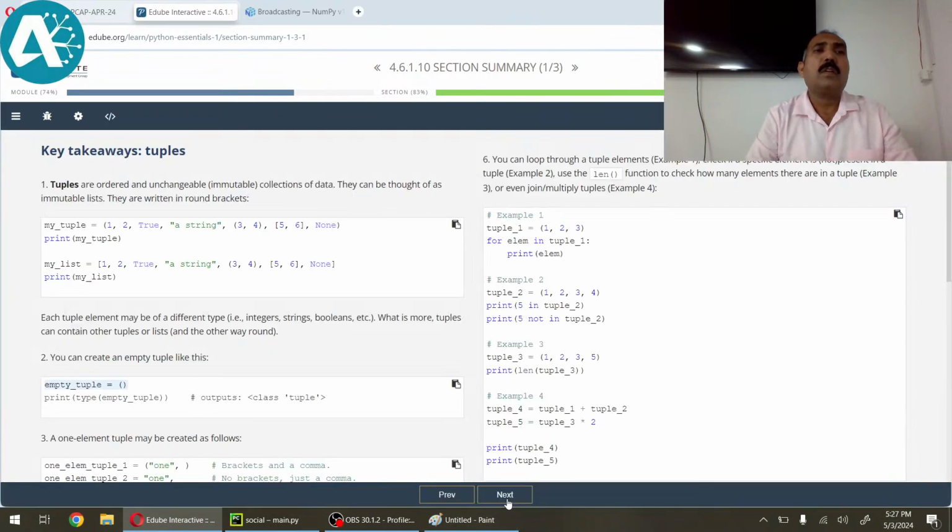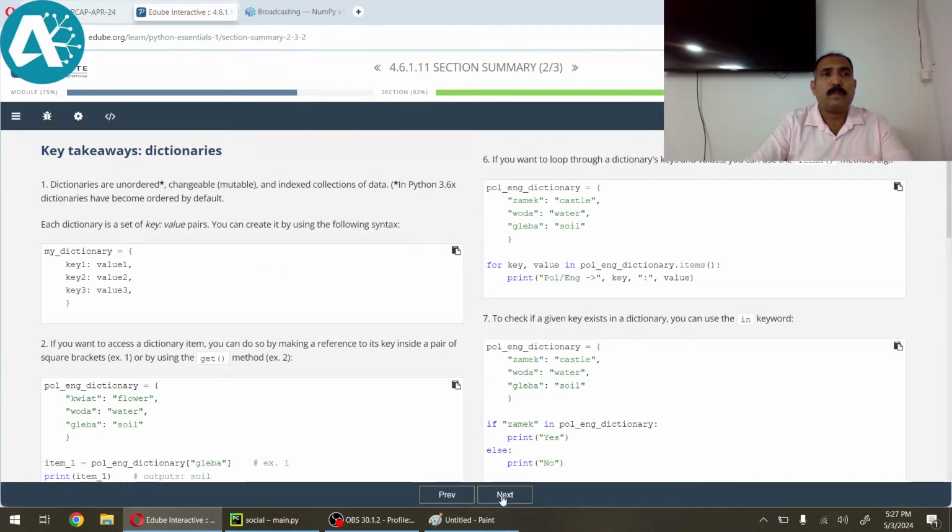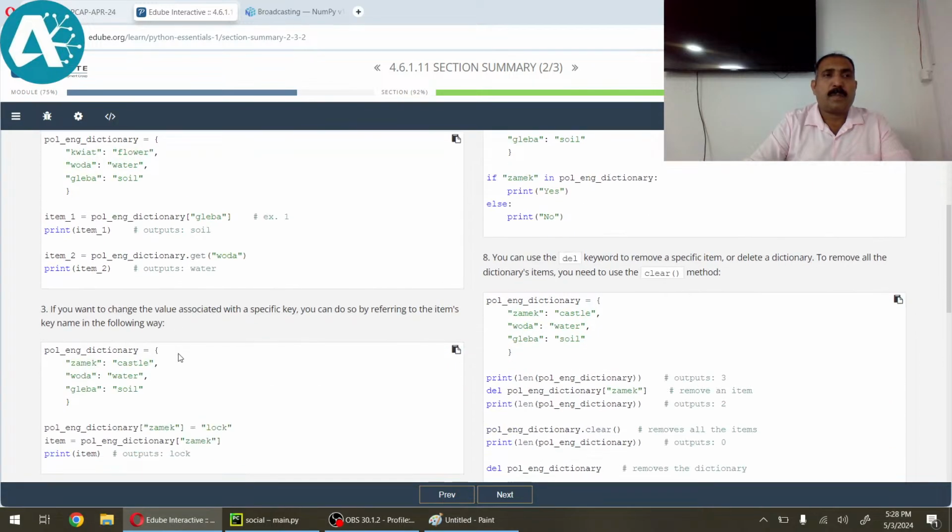So we use dictionary and list together. These are some notes and some examples.